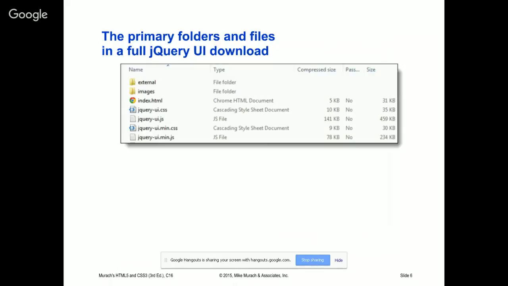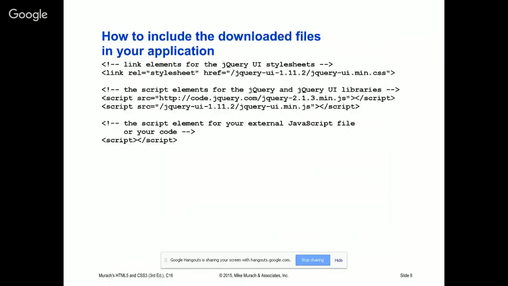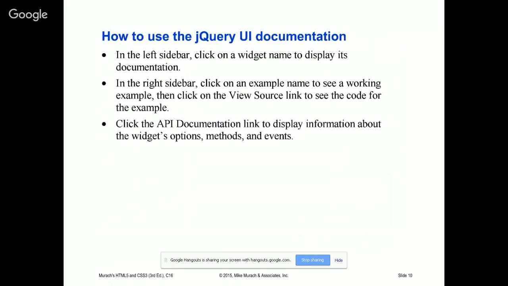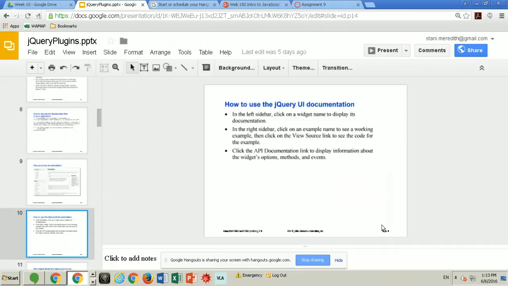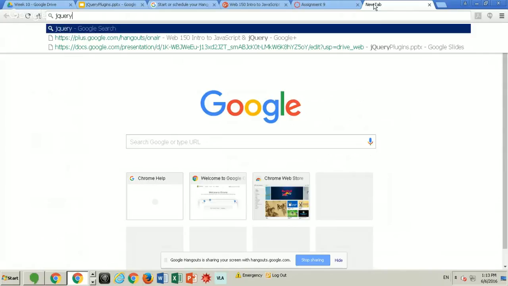So we'll download it and look at it to see what is there. In fact, let's just go ahead and look at the website itself. There is no point in looking at the slides because the website is so self-explanatory. Please go ahead and look at jQuery UI.